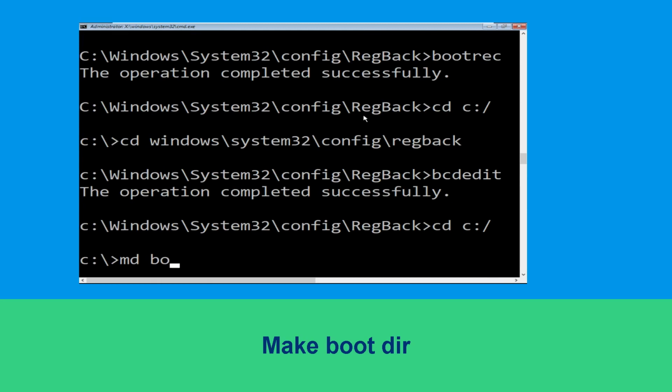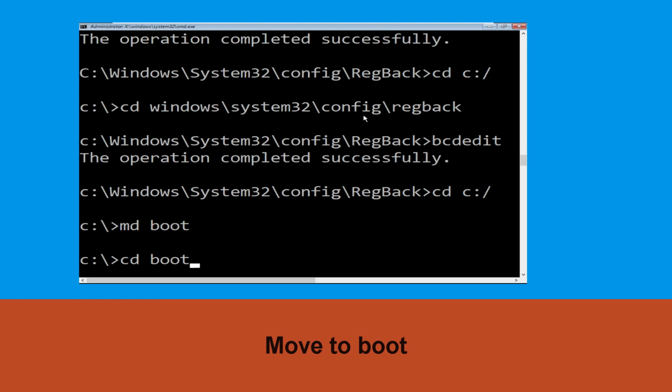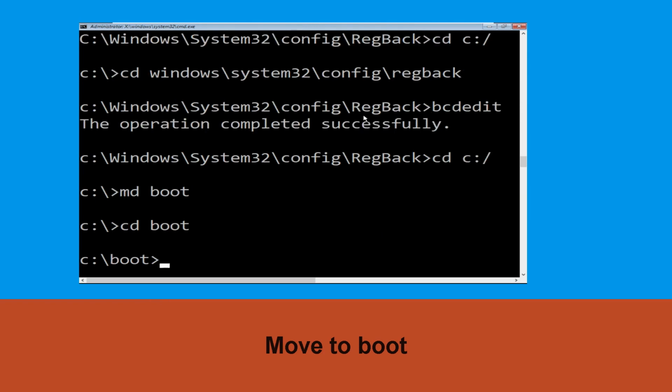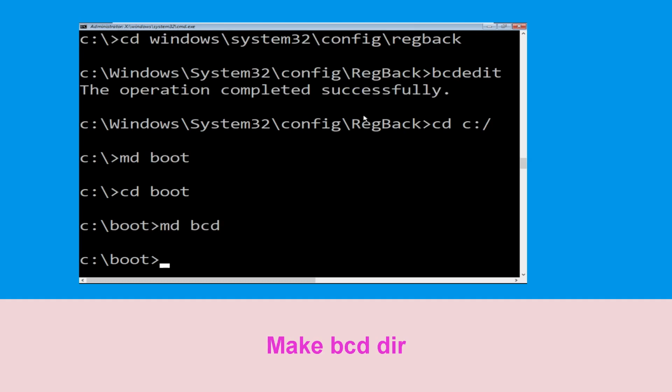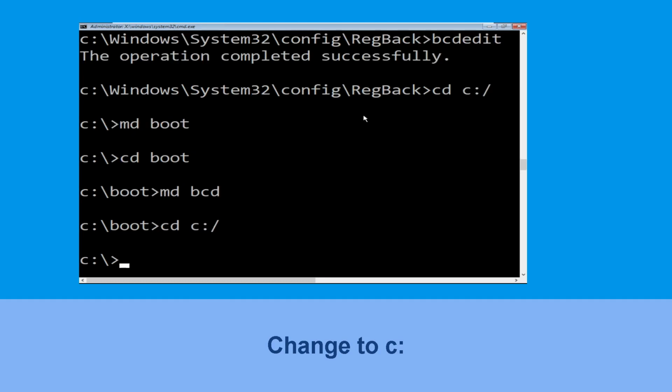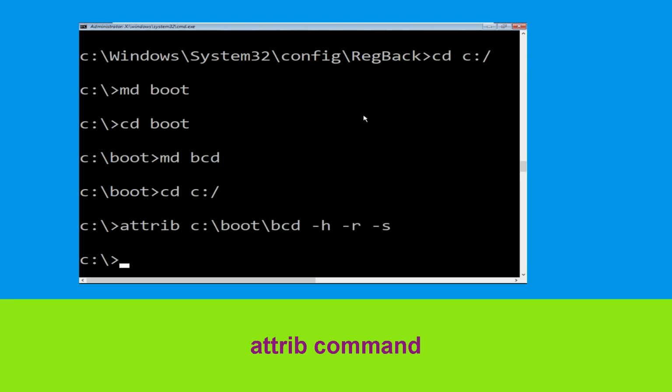Now type md boot and hit enter. Now type cd boot and simply hit enter. Now type md bcd and simply hit enter to execute this command. Type cd c:\ and hit enter. Type attrib c:\boot\bcd -h -r -s and hit enter.